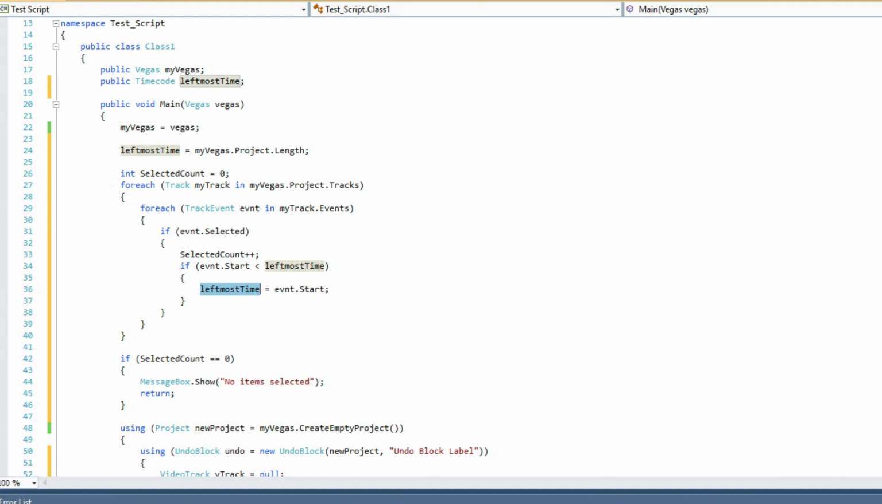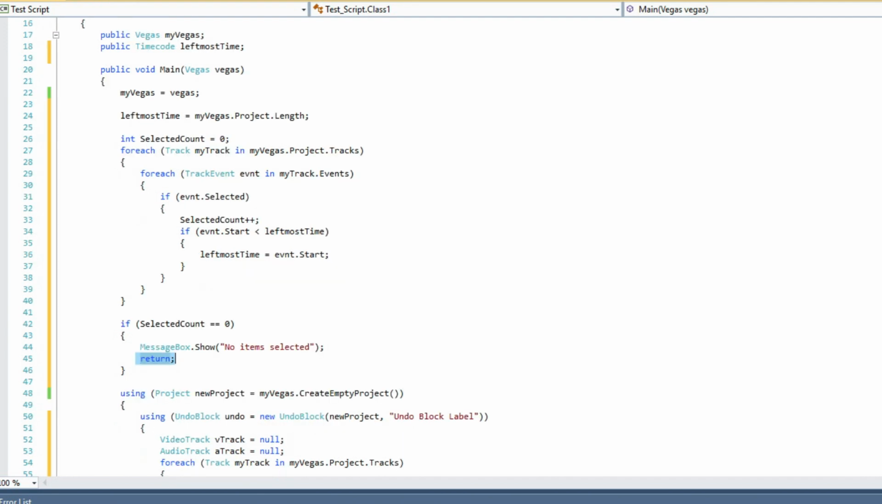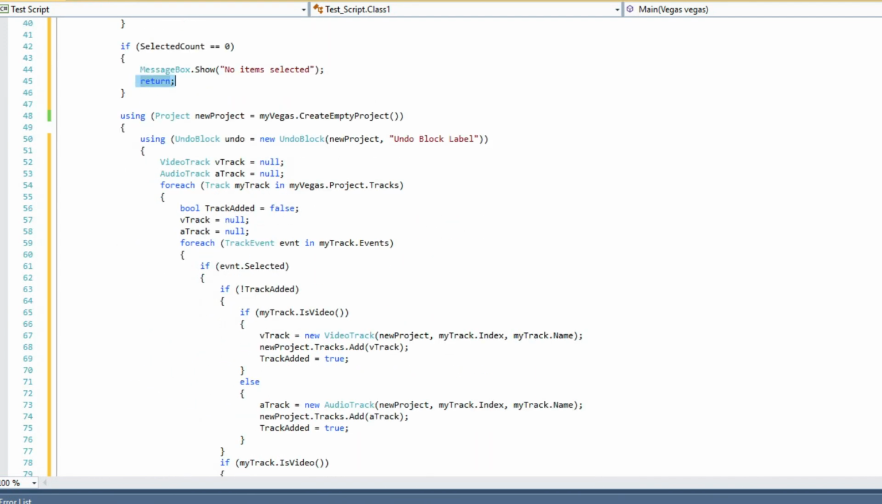And then I check to see if my selected count equals 0. If it does, I simply pop up a message that says no item selected and return. If it doesn't, then we're going to use what we've done in the last couple of projects. First of all, using project, new project, equals myvegas.CreateEmptyProject. So we're creating this new hidden project.